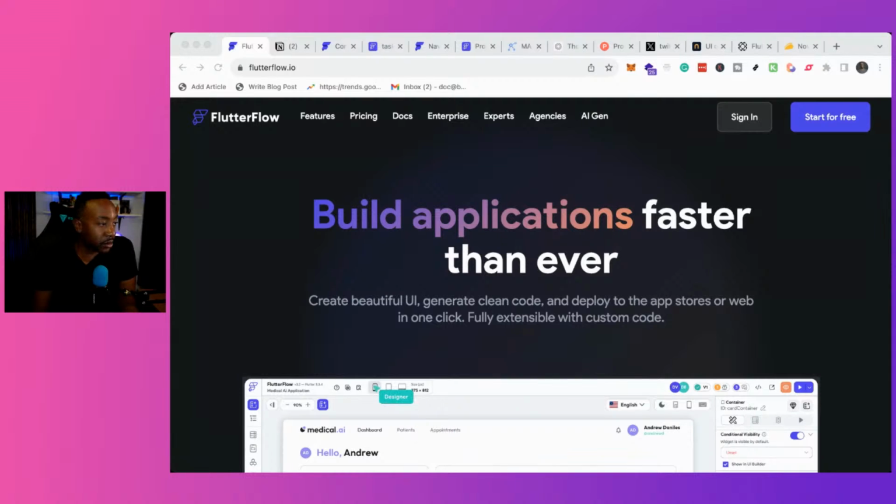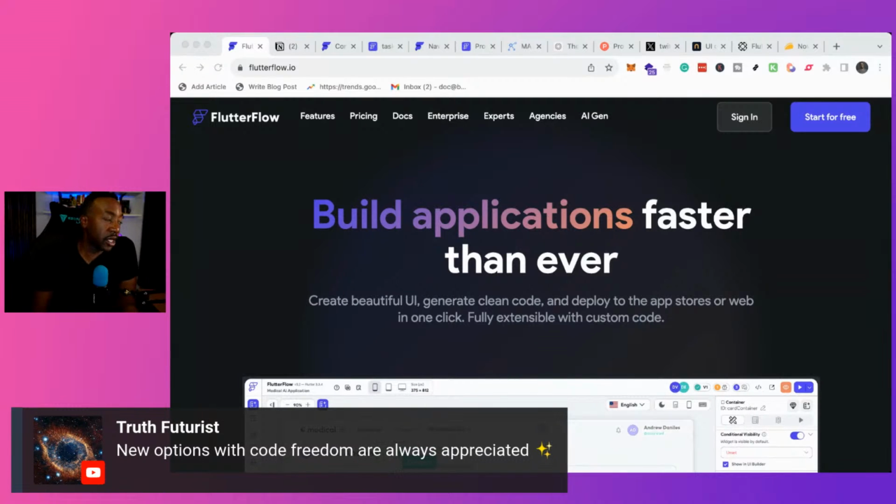Yeah, new options with code freedom will always appreciate it. Love it.